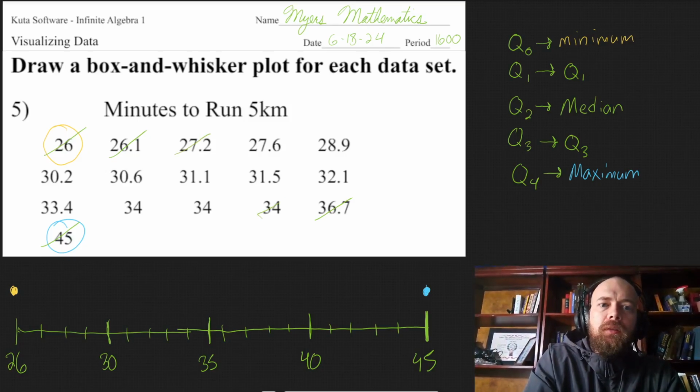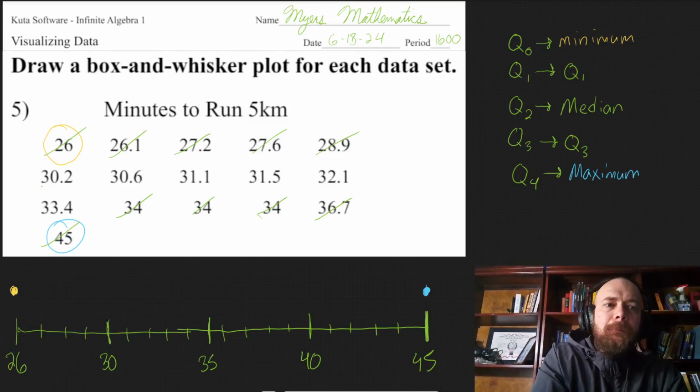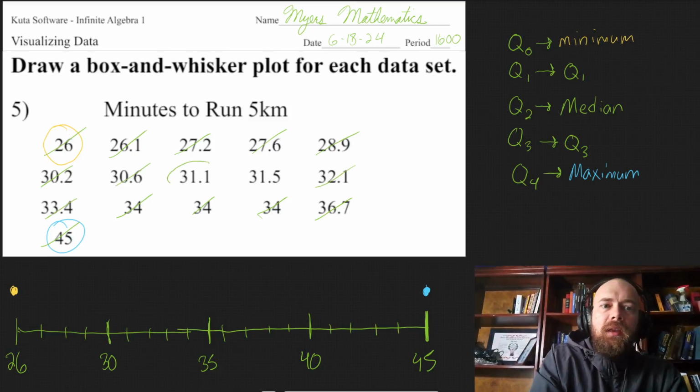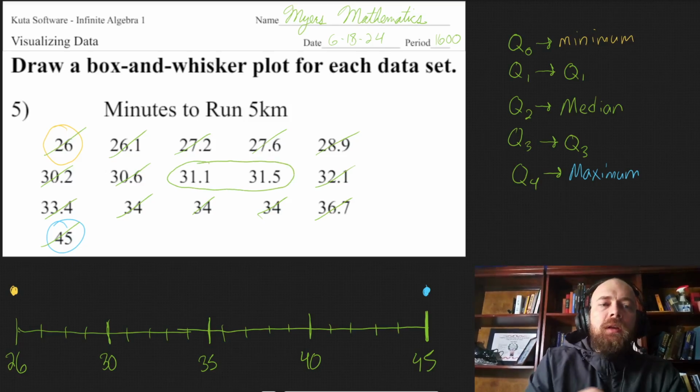So 1, 2, there's a pair. 1, 2, there's a pair. 1, 2, there's a pair. And you just keep going, right? So I'm almost done already. It's a little tedious sometimes. And then I have 2 middle values.